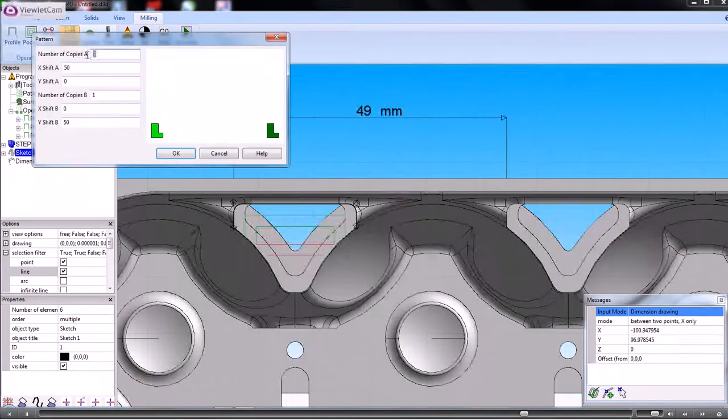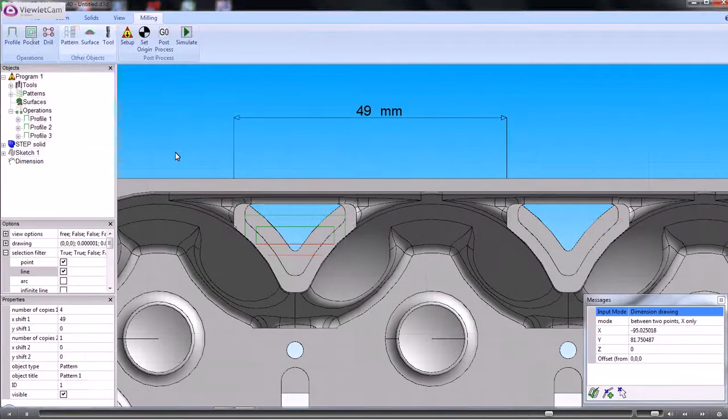So now if we go into the milling tab, we'll set up a pattern. So we'll have a total number of copies will be 4, the X shift will be 49mm, and we won't have any offset in the opposite side. So that's just machining it 4 instances 49mm apart in the x-axis. So that's just set up a pattern for repeat machining.